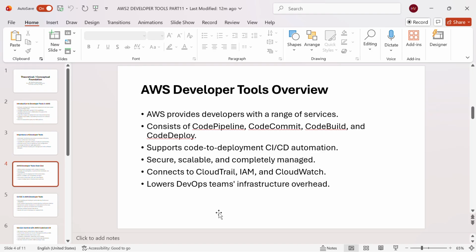AWS Developer Tools Overview. AWS provides developers with a range of services, consisting of CodePipeline, CodeCommit, CodeBuild, and CodeDeploy. Supports code to deployment, CI and CD automation. Secure, scalable, and completely managed. Connects to CloudTrail, IAM, and CloudWatch. Lowers DevOps teams' infrastructure overhead.